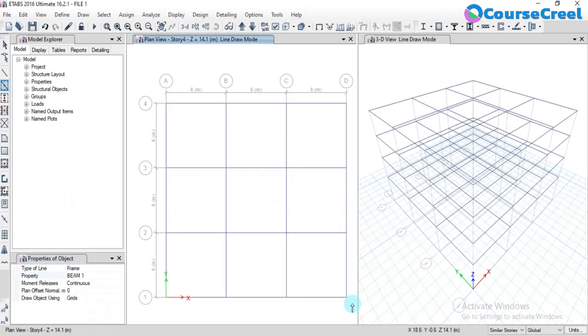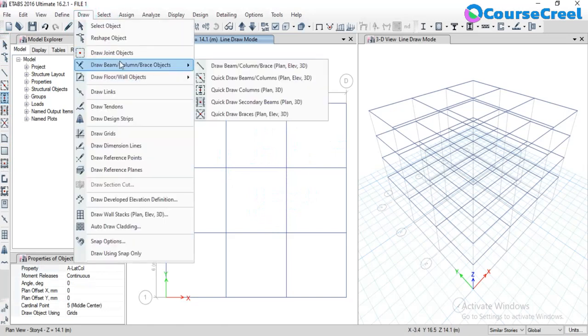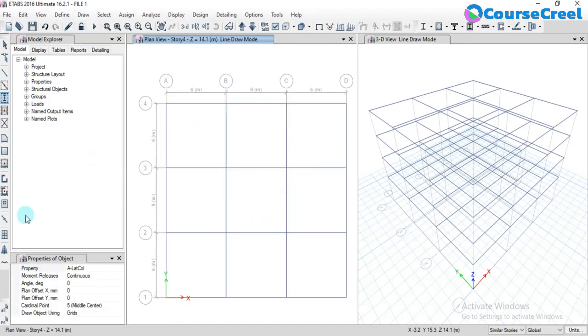I am taking the same cross section for external beams as well as internal beams here. In a similar way, if you want to assign the columns, select quick draw columns either under this selection option, or you can go for Draw, then draw beam or column options, and select quick draw columns. Here under the property name, you have to select Column 1, which we have assigned earlier. Just select that one and you can highlight like this.